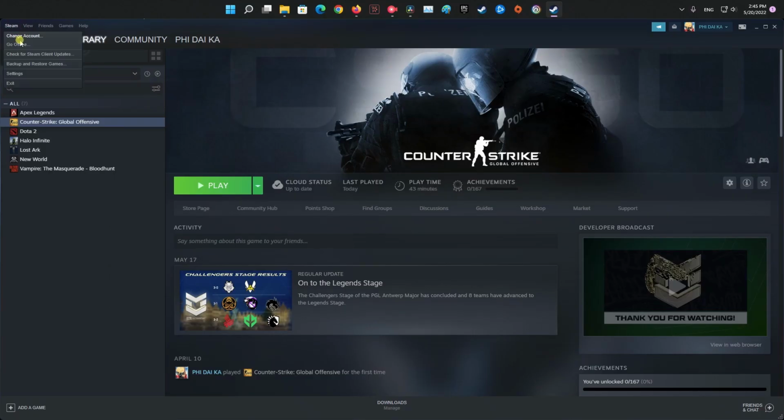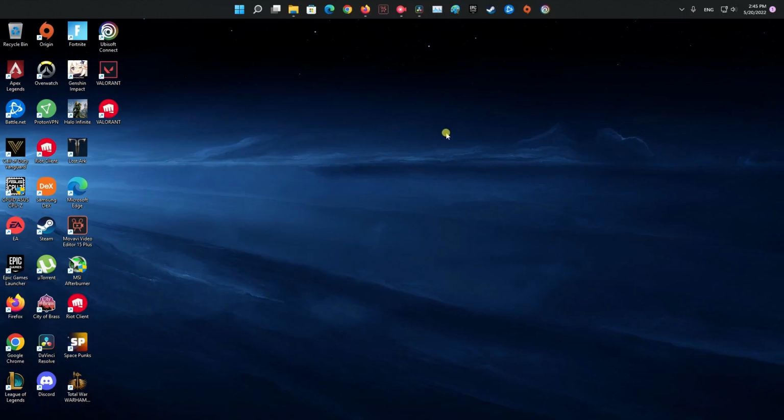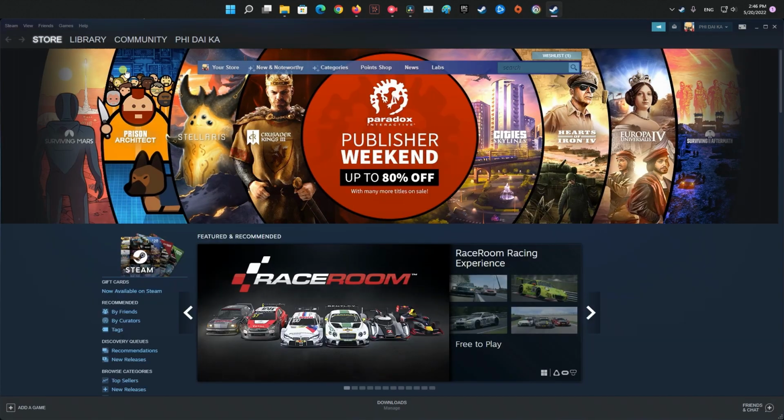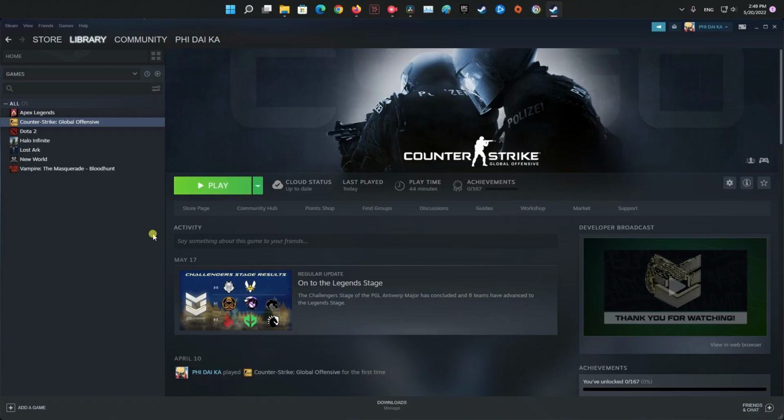Method 1. Log out and in of the Steam client. You just log out of Steam and log in again. Sometimes, this simple action helps fix various application malfunctions. Method 2. Update Steam. Open the app, click on Steam, and check for Steam client updates. If there is an update available, it will be downloaded and installed.